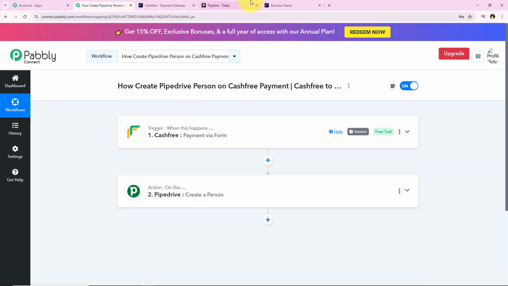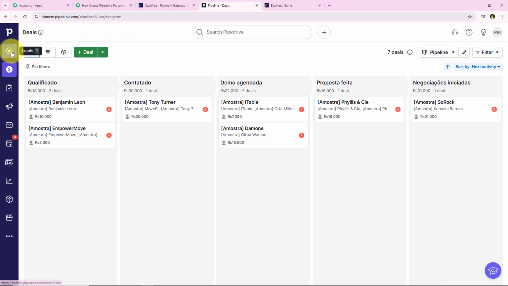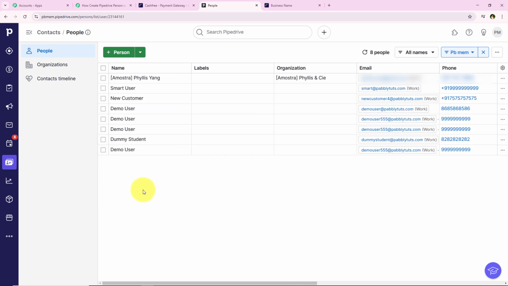So now I'm just going to open my Pipedrive account and check for the new person created. From the left side of the bar, we have to go towards this contact section. All right, and yes, over here you can see a new contact has been created. You can see name, demo user. You can see the same email and the phone number which we entered, right?